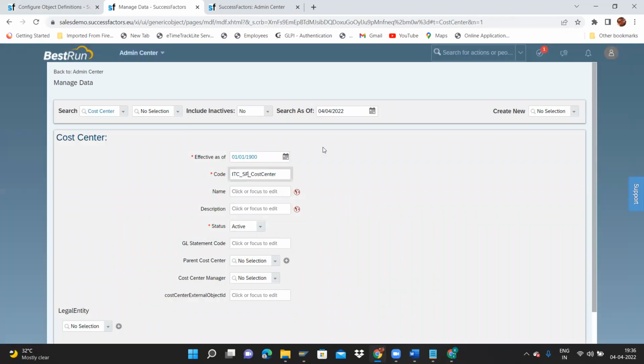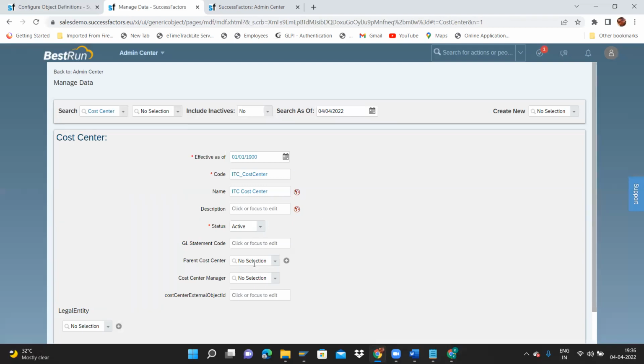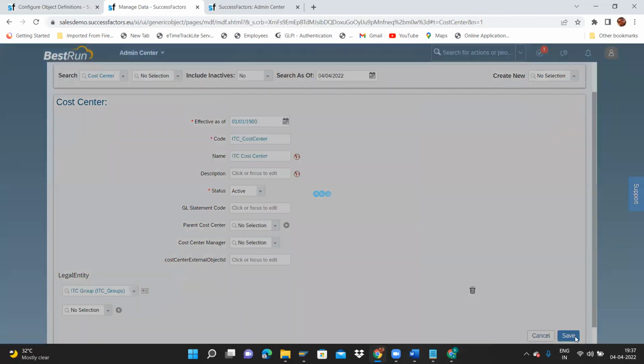So not SF itself, let us take it as ITC cost center only. So the entire legal entity will be associated with it. What is our legal entity? ITC groups, right? Same, you have to link it.